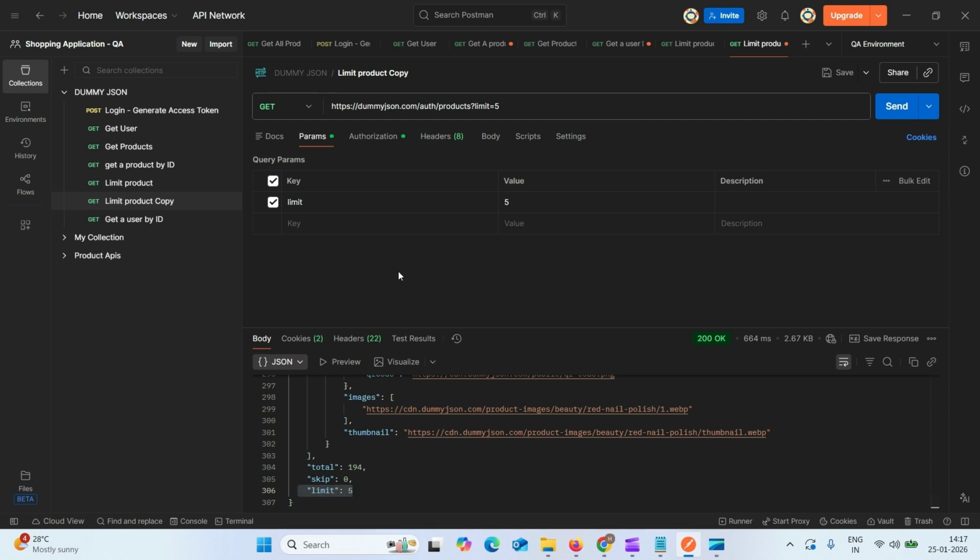So you understand that there are two ways to enter the query parameters. One is, you can come to this params tab and enter the key and value. You can refer to the documentation and enter it, or you can just go to the URL and press question mark and enter key is equal to value. If you enter it in the URL, that also shows in the params tab. This is very important.